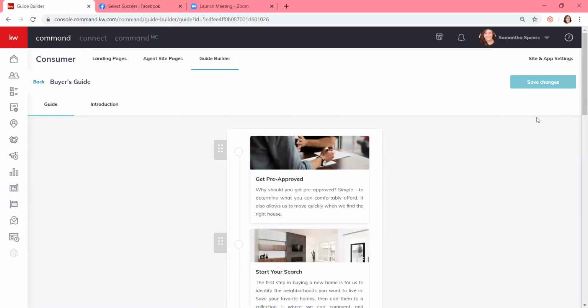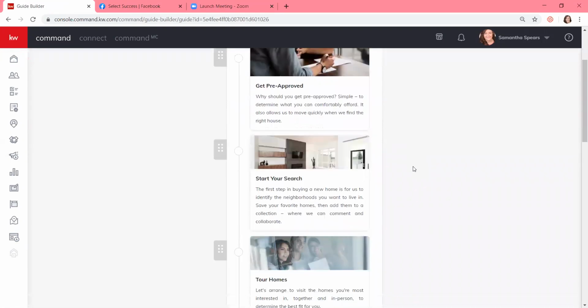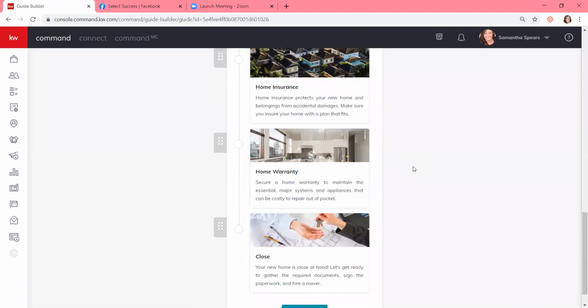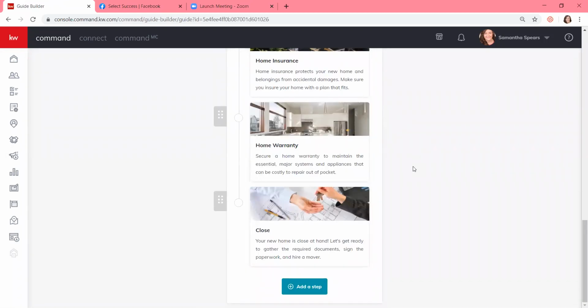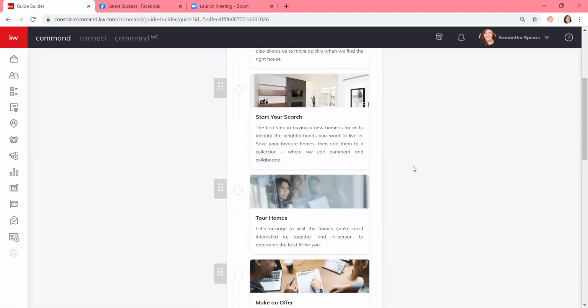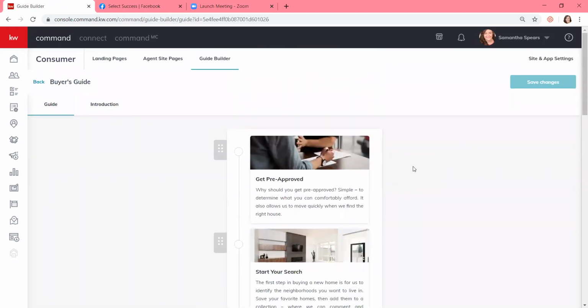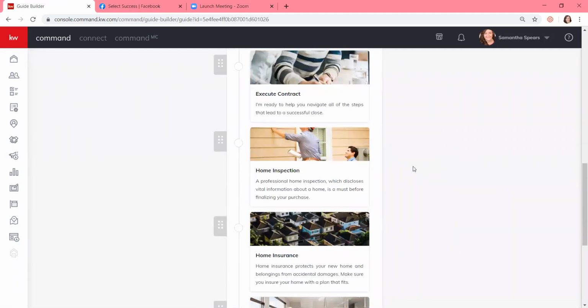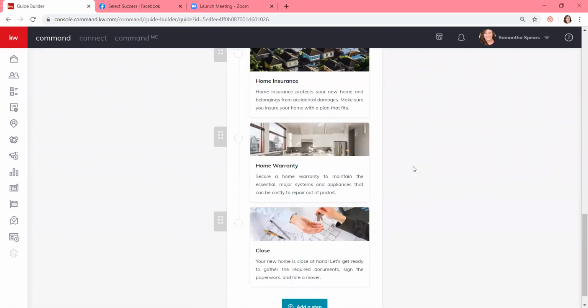So this is the buyer guide that is set up for your buyers to see on the mobile app. So this is kind of like a checklist type thing for them. Like I said, KW has already set this up for you, but you can go in and edit this. You can add things to this. You can remove things. You can create a whole new one if you wanted to. So if you want to add a page, let's say I want to add maybe escrow. I'm going to add that.